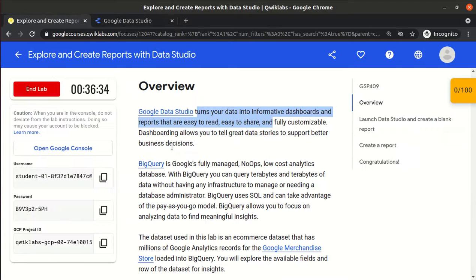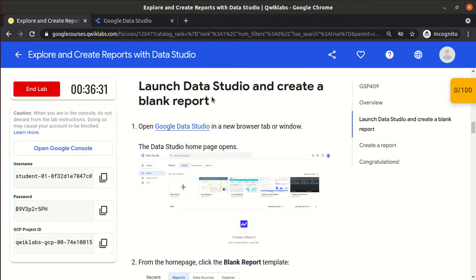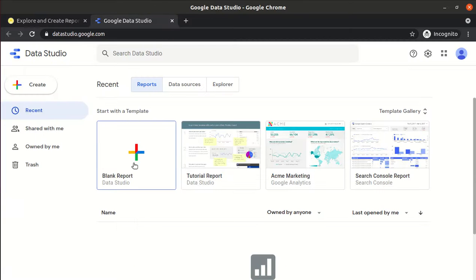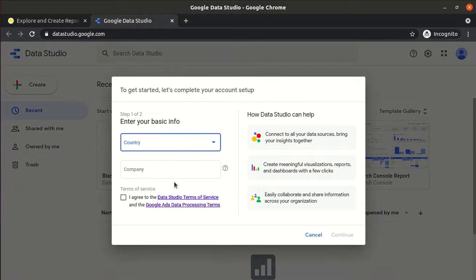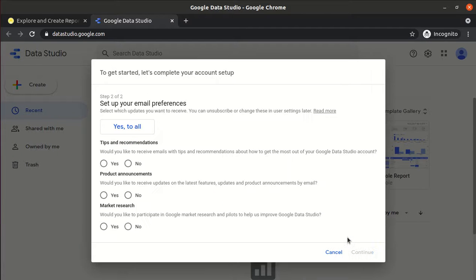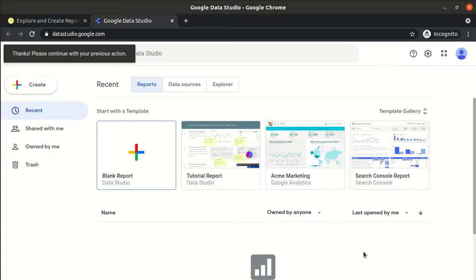So let's create a report. Launch Data Studio and create a blank report. So we will click on Create a blank report. Just click on I agree and continue. Okay, these are some recommendations. I'm using the Quick Lab tool, so no need for recommendations.